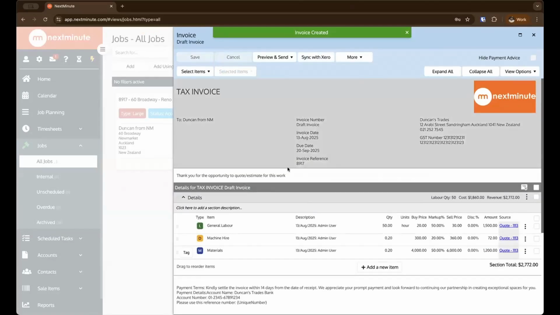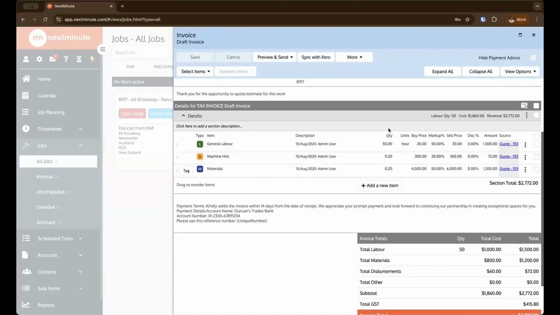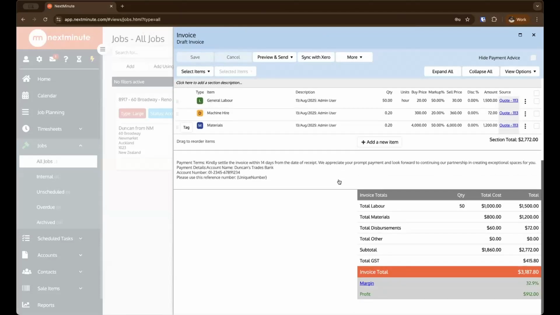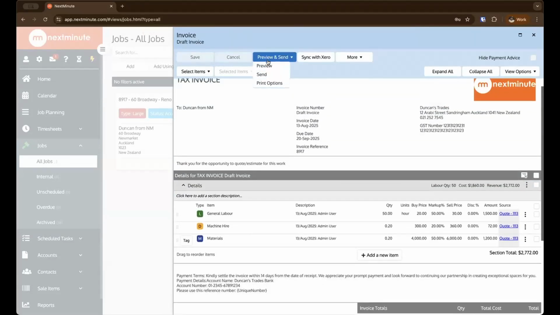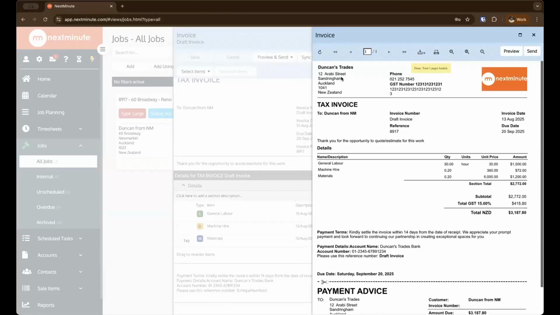Now what that'll do is it'll pull in those items and it will take 20% of them and create the invoice that we're after. As you can see here, I'll just go into the preview real quick because I'm going to talk about some of the areas that we can then adjust.